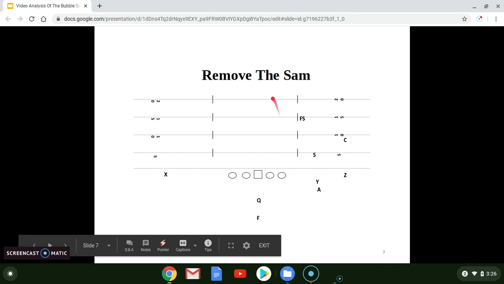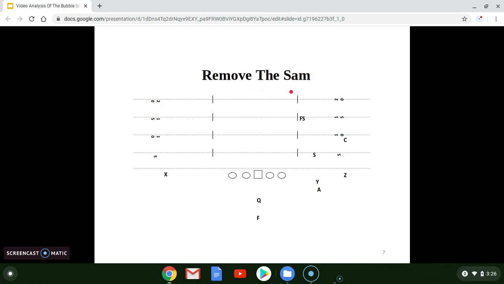So let's talk about removing the Sam linebacker. And the Sam linebacker is this overhang player. Some people call him a bounce player or a low hole player. In this case, this would be to the field normally. If we're talking about to the boundary, that'll be a different video. But mainly today, right now, we're going to spend talking about this guy, at least in our first few examples.